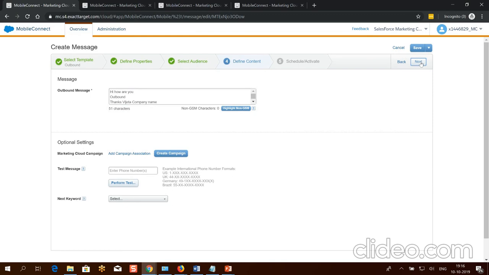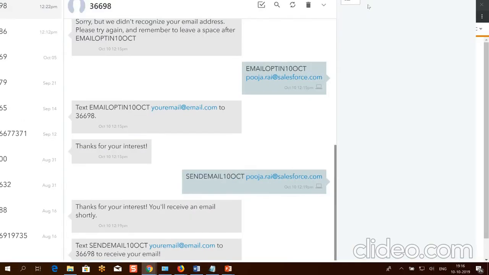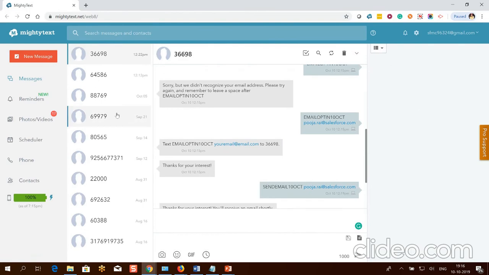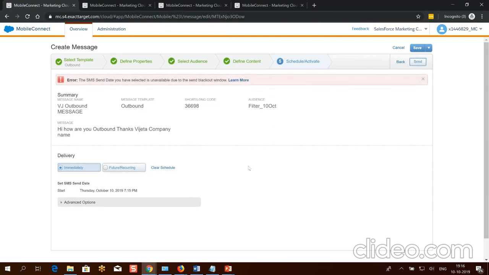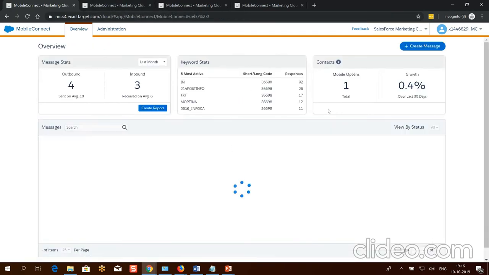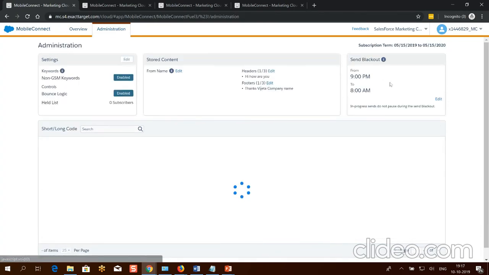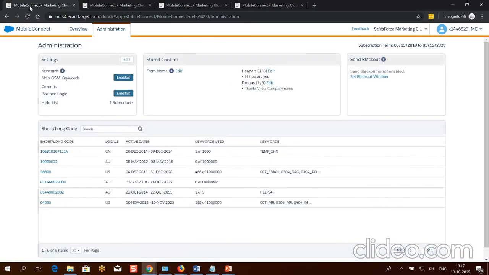Okay. Next, before sending, I would like to show you Mighty Text. This is the Mighty Text application in which the message will be received. So when we click on send, I am in a blackout window, so I need to disable that setting. Come to administrator, edit, disable this functionality.